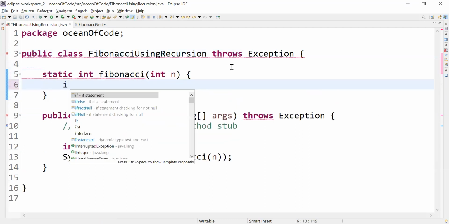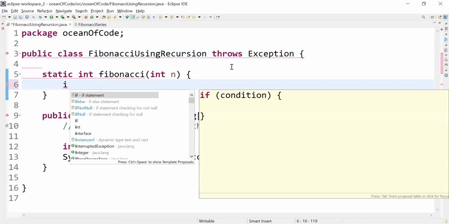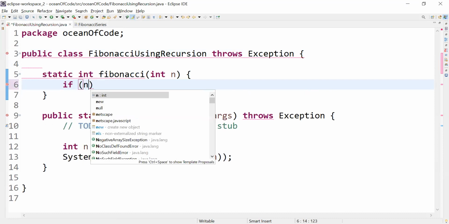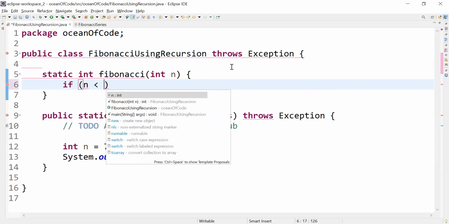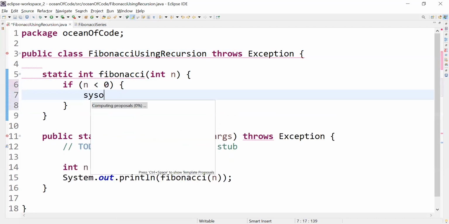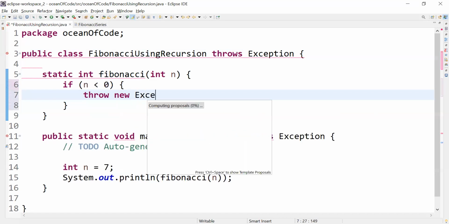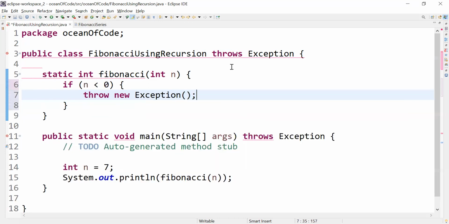So first thing is the input cannot be lesser than 0. So we need to check that here. First of all, it should not be lesser than 0. Here we can directly throw, maybe you can also throw a customized exception, but for the time being let me throw a generic exception, invalid input.